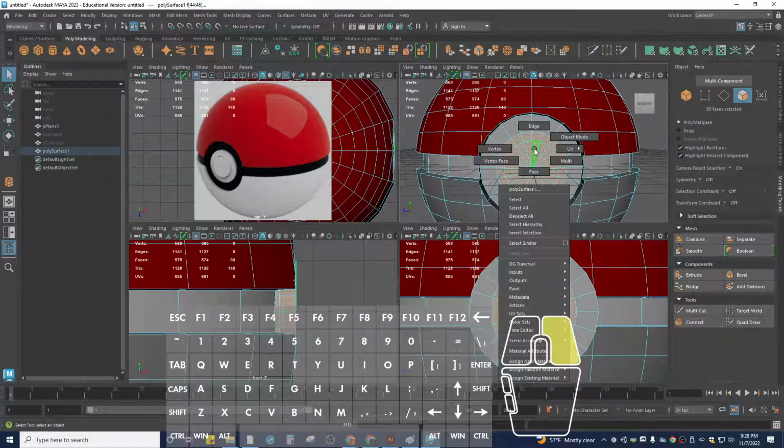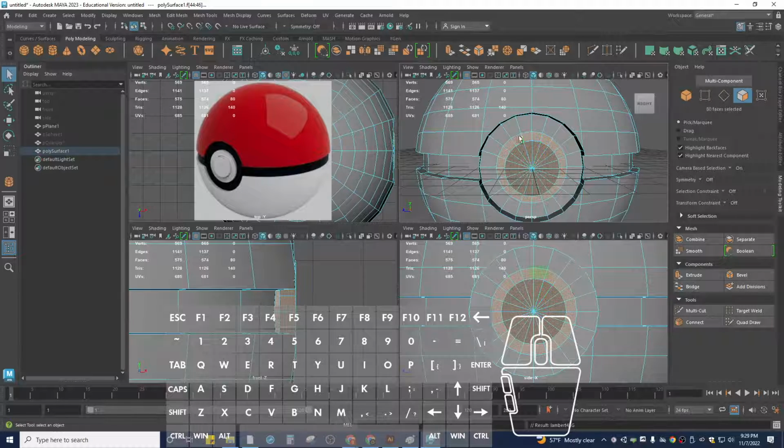I can right click and apply existing material. And I'm going to apply standard surface 2, which is supposed to be the white color. Okay. Now there is this refresh bug where when you apply a new material, it kind of resets all of the things, your colors, but your colors are there.